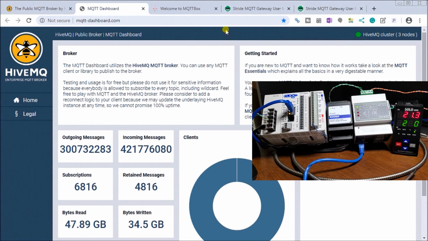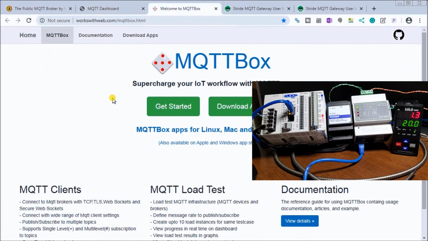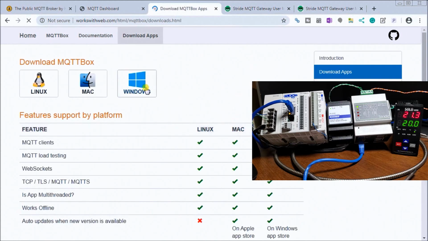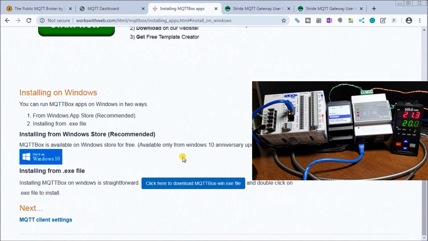And now what we'll do is call up our client to actually communicate. And I found this interesting program called MQTTBox. It is an MQTT client that we can use to monitor what's happening and control what's happening in our system. So we download this for our Windows application. And we can click on Windows. If we had Windows 10, then we click on this. If we don't, we just download it using this one here, our exe file. And it will actually pop up now with our software.